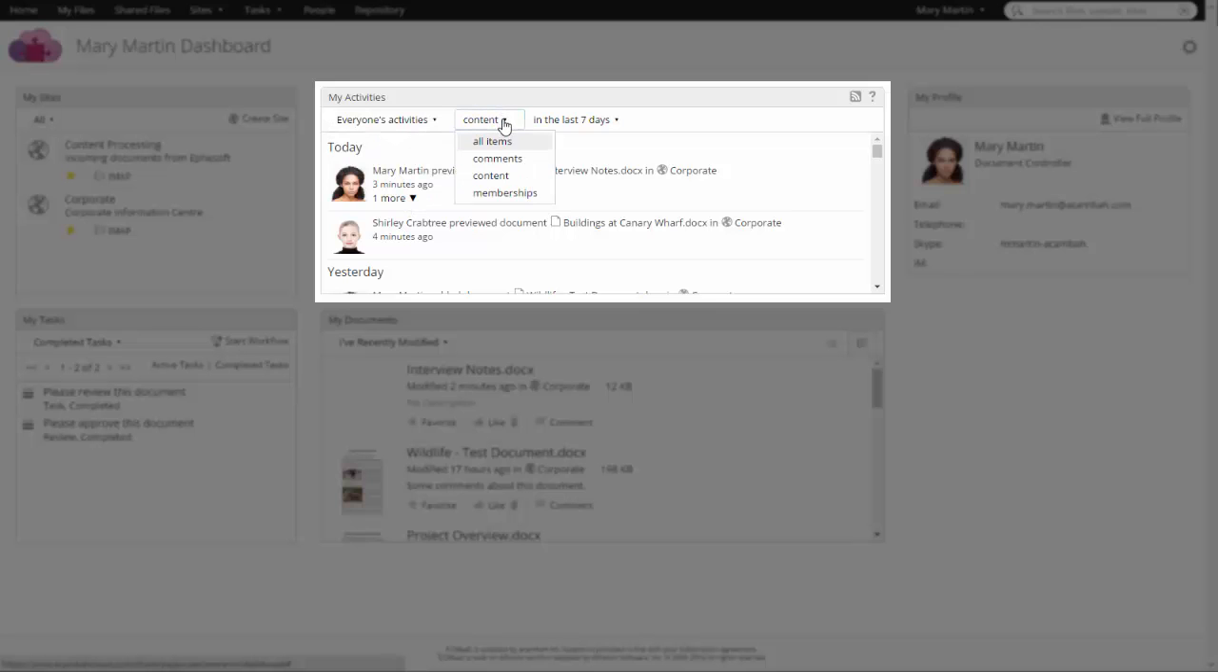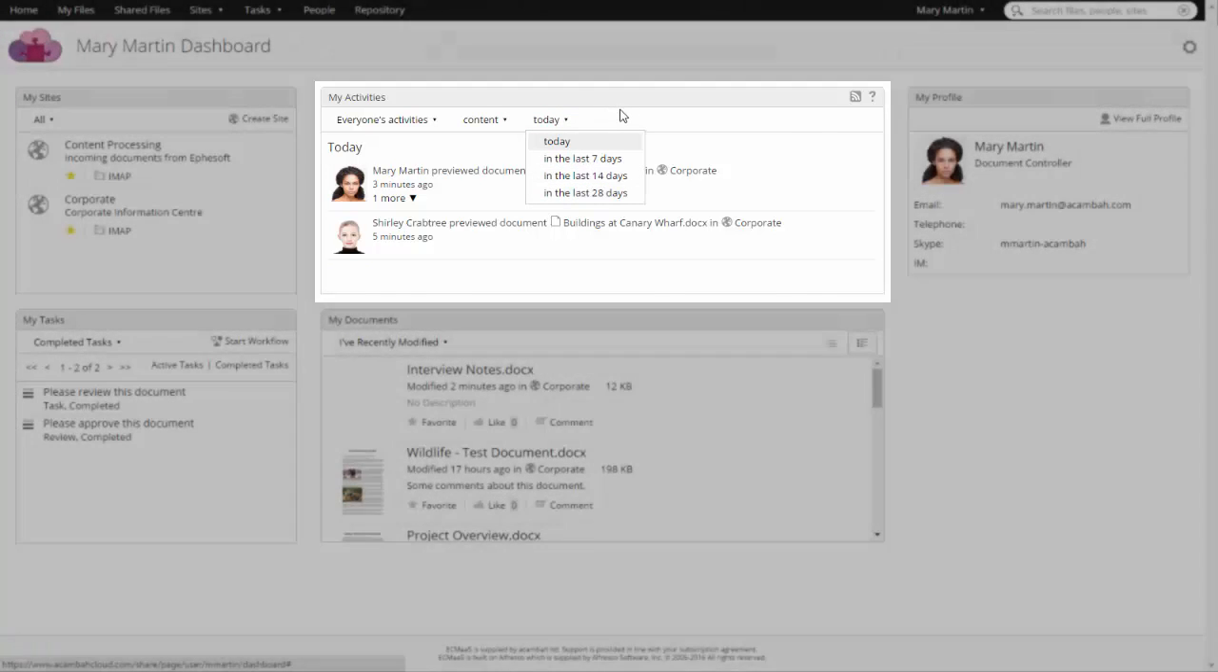The type of information displayed can be filtered by everything, comments, content, which is documents, images, movies, etc., and membership, i.e. those that have joined or left sites. The final filter allows the user to display information based on today, last 7, 14, or 28 days.